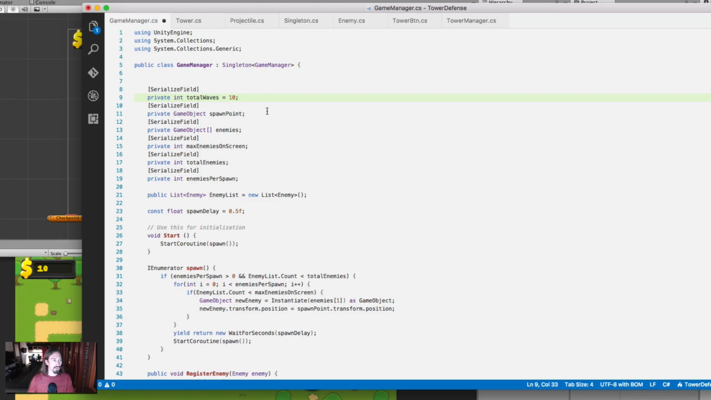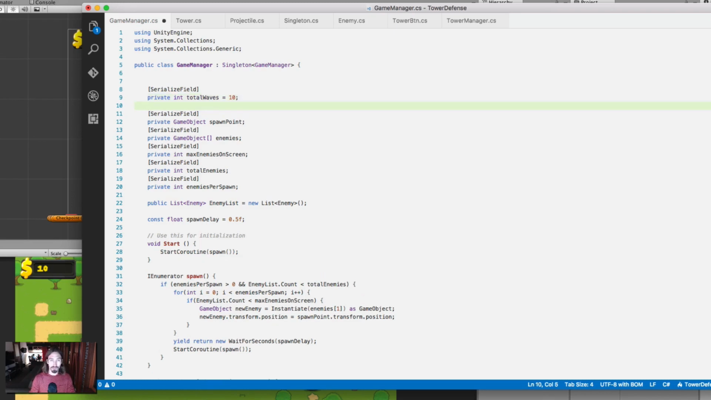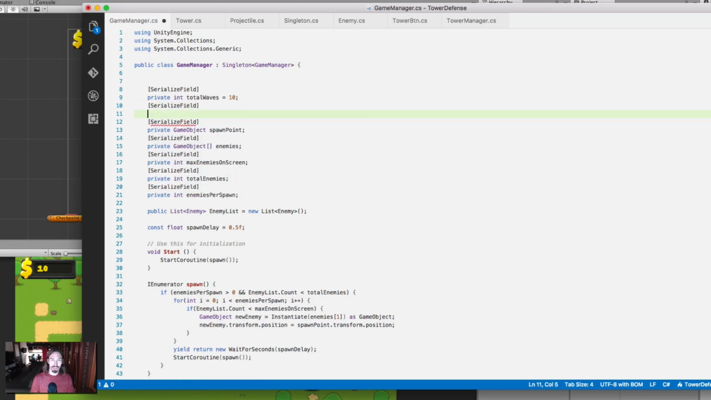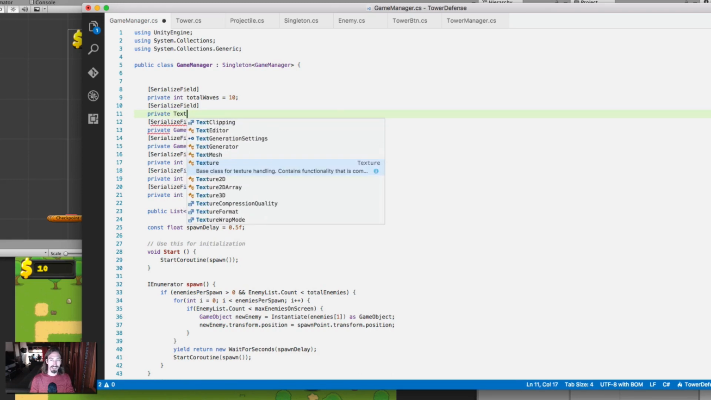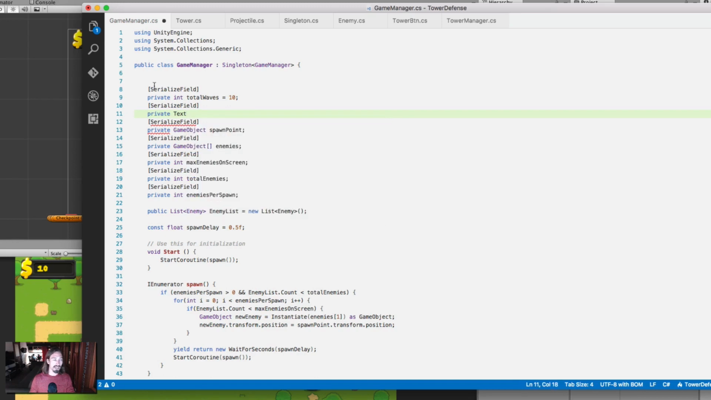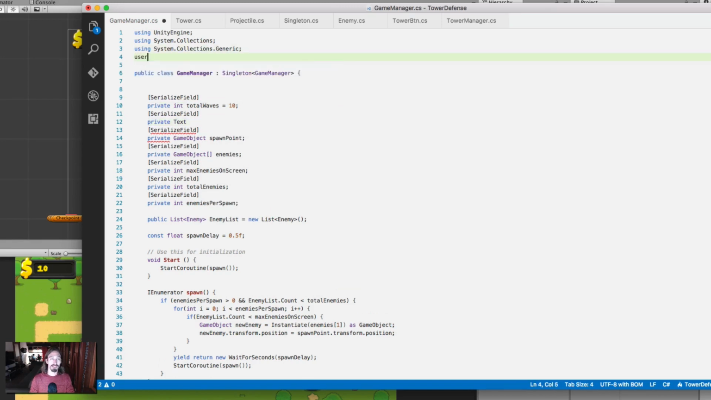All right, so what else do we need? We need a total money label, right? So we need another serialized field, and we'll make this private. And this time it's not going to be a string, it's going to be type text. And we have to import UI, using UnityEngine.UI.